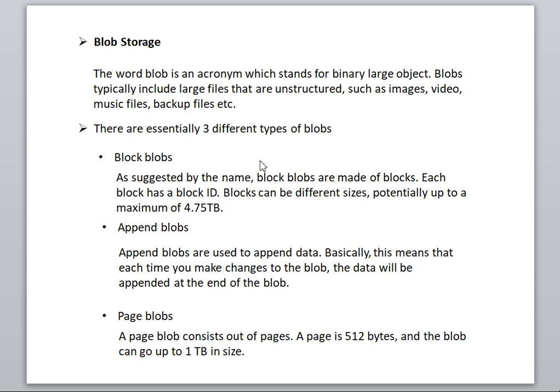Okay, so for the blob storage, the word blob is an acronym which stands for binary large objects, which means blobs typically include large files that are unstructured. So blobs can hold your images, your videos, music files, backups, etc. And that's also unstructured. Just assume it's a bucket where you are placing everything, music, files, and images, and whenever you need, you are just simply pulling that. That is not structured data. That is unstructured data. Okay.